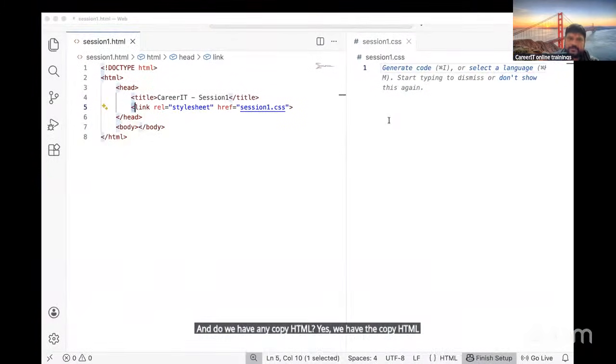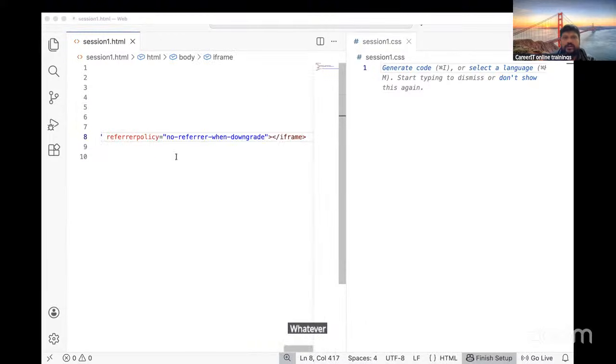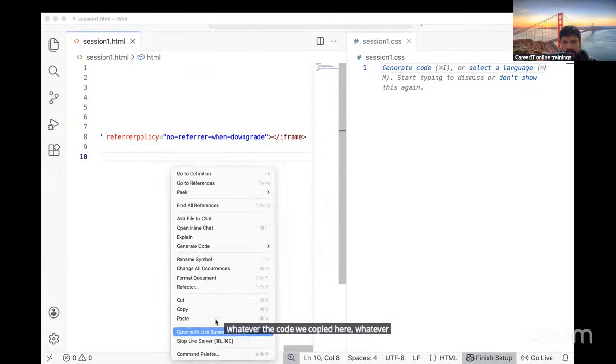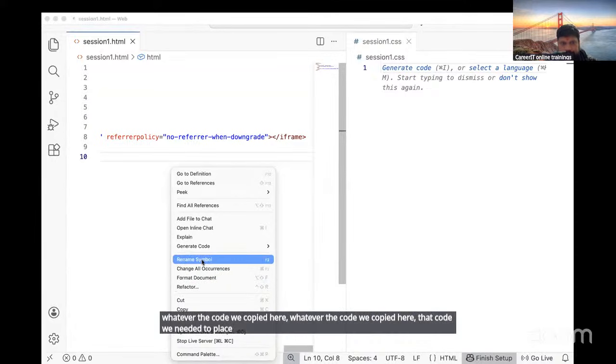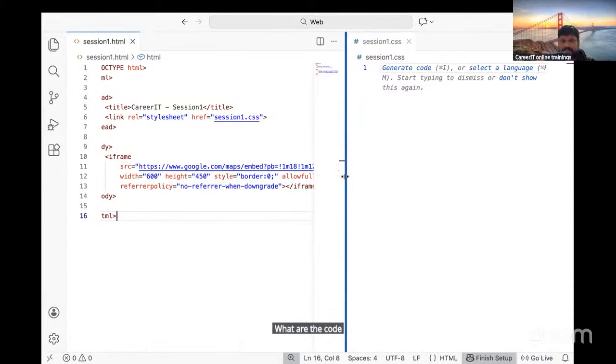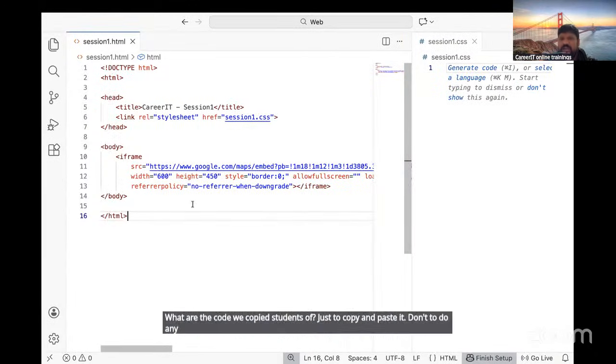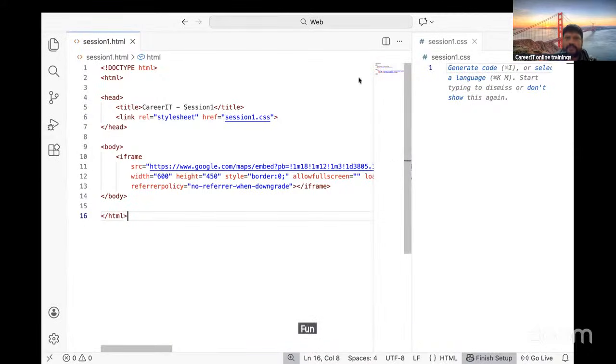Click copy HTML. After that, we need to place the code we copied here. Students, just copy and paste. Don't make any changes in the code. We are not allowed to make any changes in the code here.